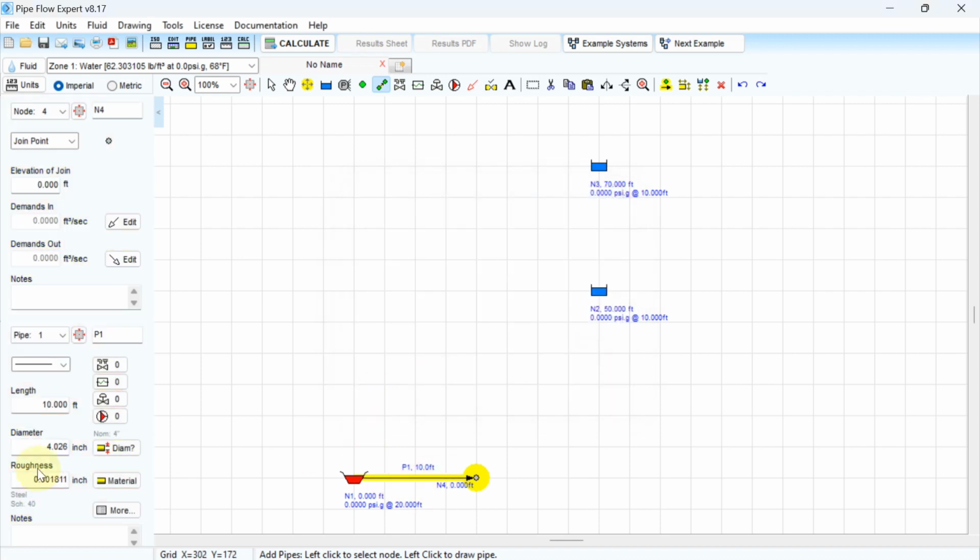So automatically by default, whatever size they are showing, the length is 1050, diameter 4 inch, and roughness as per material, the option is given. Now suppose I want to change the length of this pipe to 15 feet. So come here on the left side and change it to 15 feet. Same way, the diameter of this pipe, I don't want 4 inch, I want some other, 3 inch diameter.